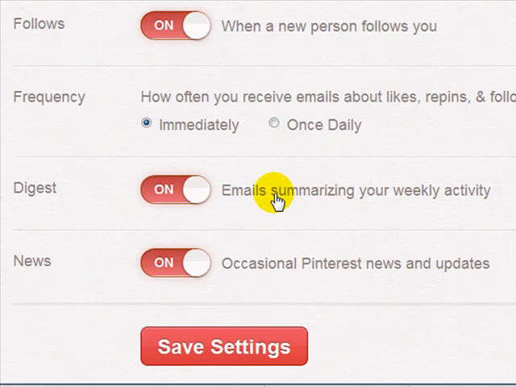And that is just notifications giving you some type of a summary of your weekly activity, as well as not just your activity, but what's happening on Pinterest. You know, the hot items, the trending items on Pinterest. So make sure that you have these two items checked on.